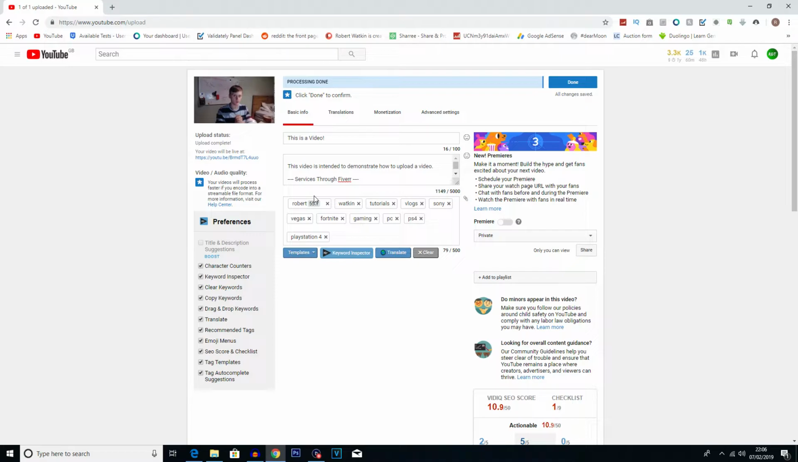Now I believe you do actually need an extension to view any tags on a video, so if you do want to get the extension I'm using, it is the vidIQ extension, and this will allow you to see a bunch of stuff about other videos, and one of these being you can see the other tags on the videos. But yeah, you can add tags in here. It's basically what people are going to search for to find your videos.